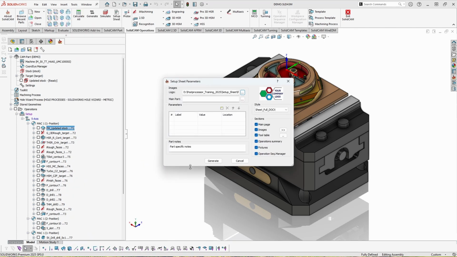Once you start the process of generating, you are prompted with this dialog box. The Logo field is used to point to a specific image file, which will be used in the templates as a logo image. The main part image can also be picked if there is a need. For example, the image of a real part can be used to output into a final document.